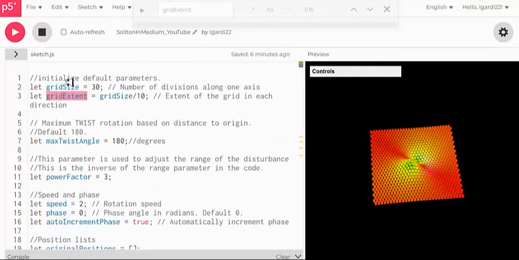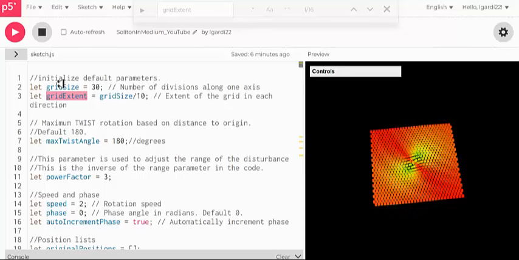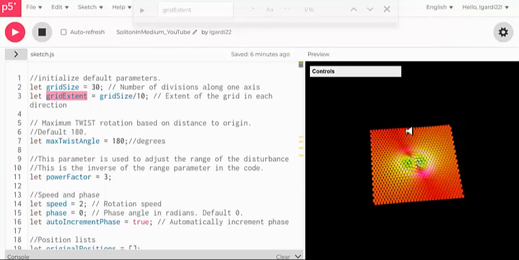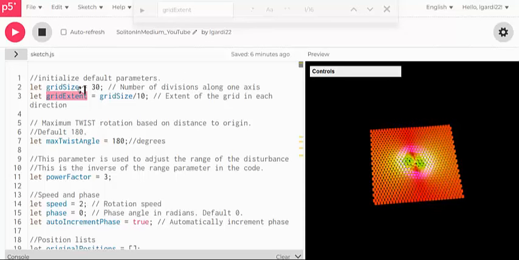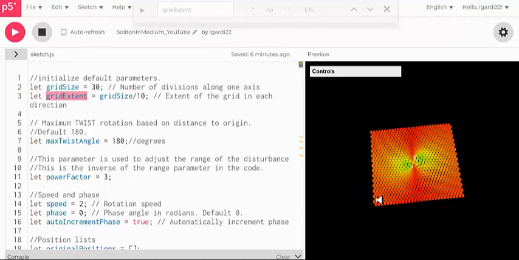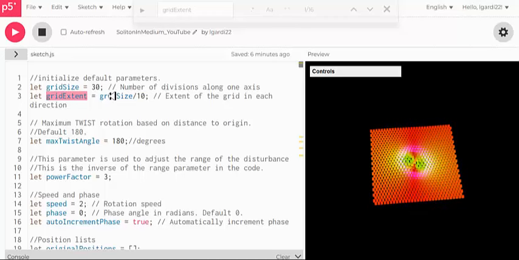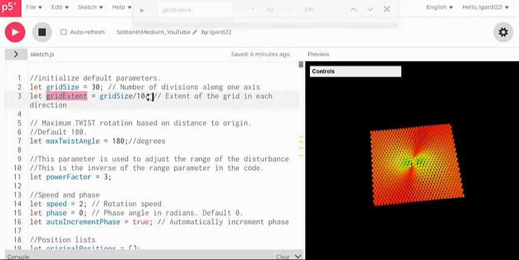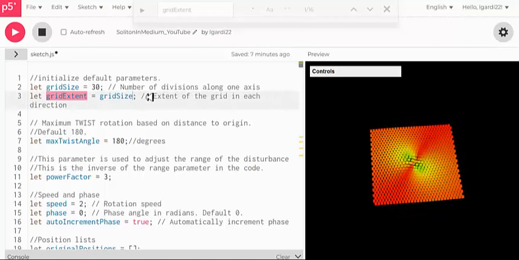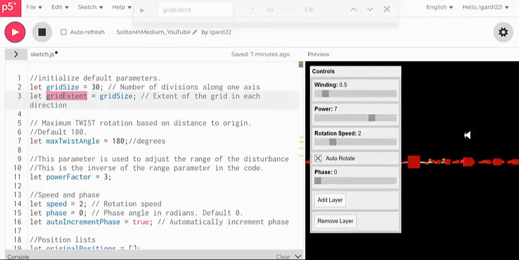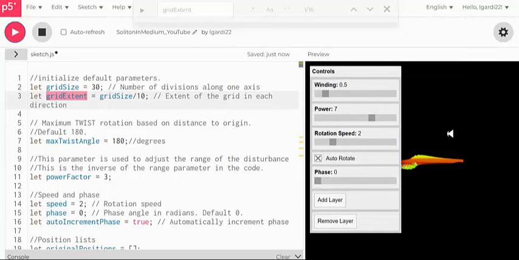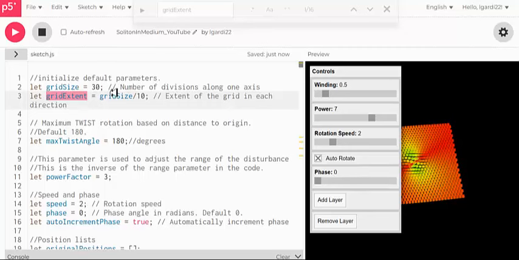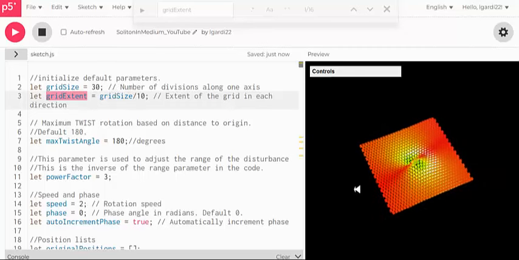So the first two parameters here define the extent of the grid. The first one, the grid size, is really the number of objects in each direction, so the number of divisions along one axis. And the grid extent is really the size of the grid. This would be more the physical parameter, which we divide by 10. If I didn't divide by 10, then I'll show you what will happen. The spacing between the grid would be too big. So this basically defines the spacing between the grid. So the first two parameters define the extent and the quality of the grid.